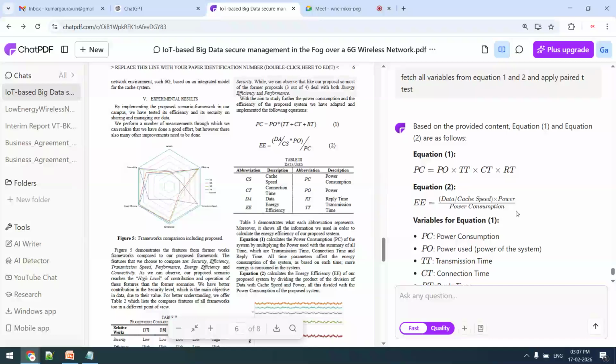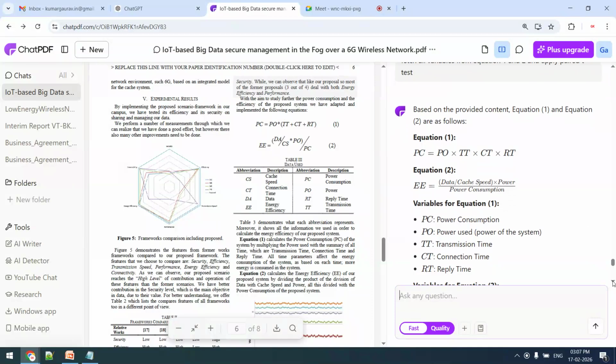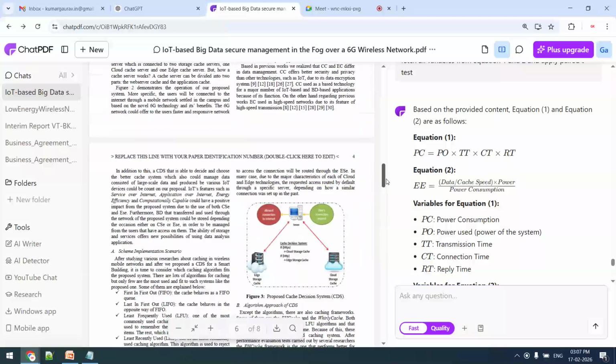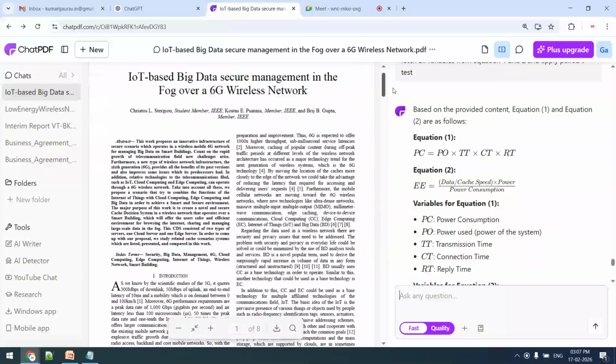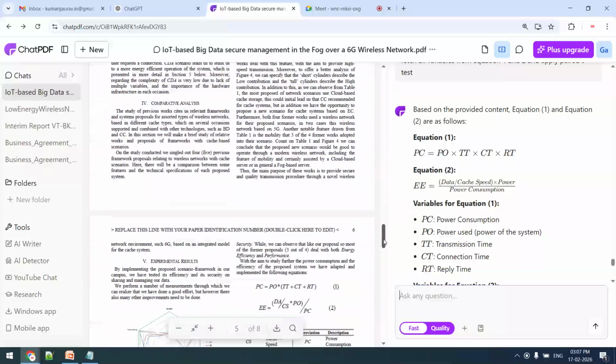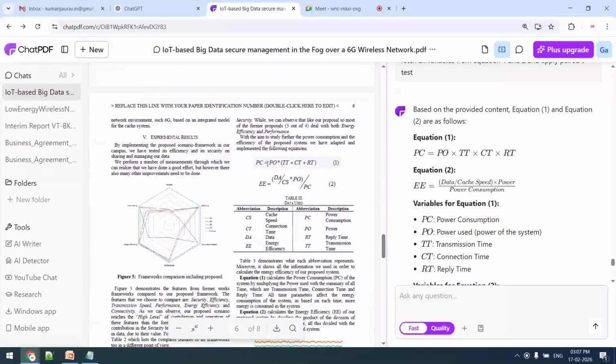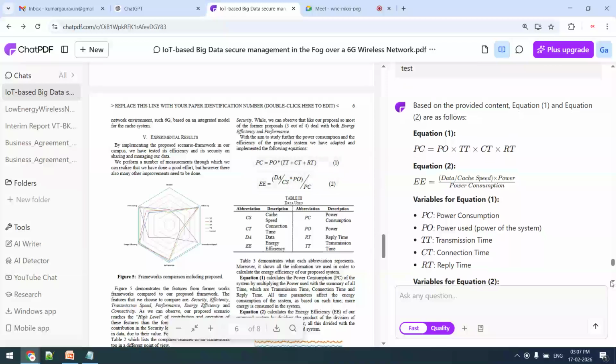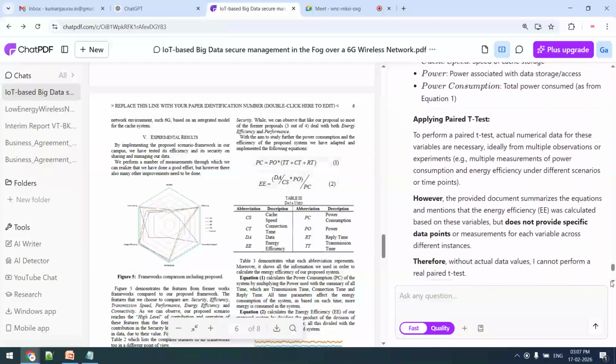This is equation 1, this is equation 2. I am applying a test which cannot be implemented on these equations. This paper is related to IoT and 6G wireless networks. The equations are very technical and rigorous, showing technical points. But on these equations, I am able to apply a t-test. The t-test is used in statistics; you might have used it earlier.